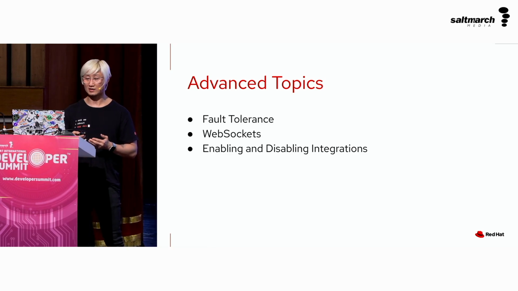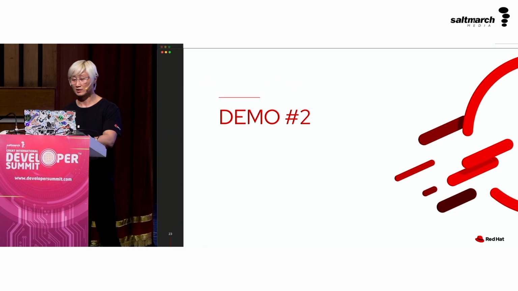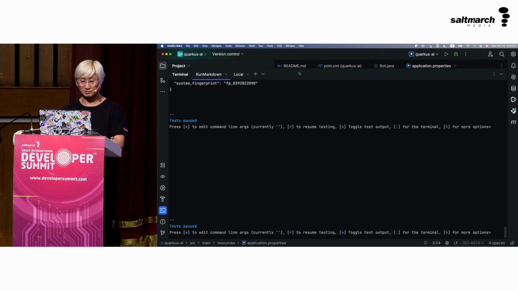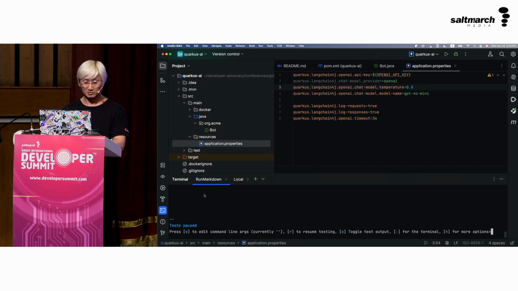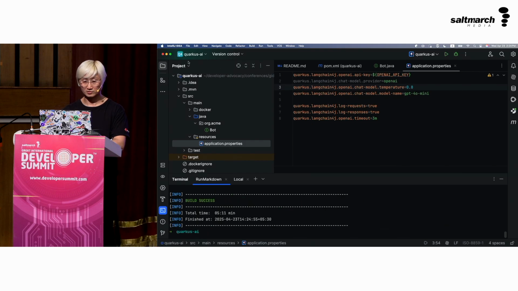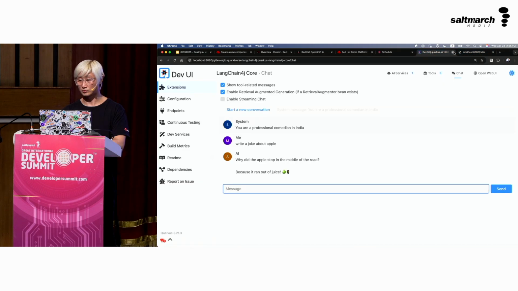Keep adding things like fault tolerance and WebSocket, and enable or disable some of the stuff. So I'm going to try adding some RAG stuff here. I'm going to stop the existing Quarkus application first. And then here's another way.